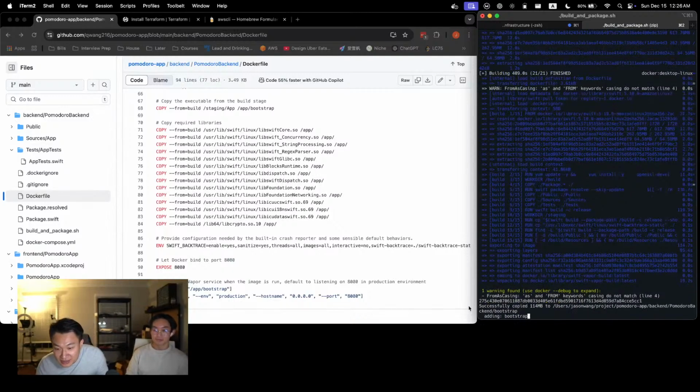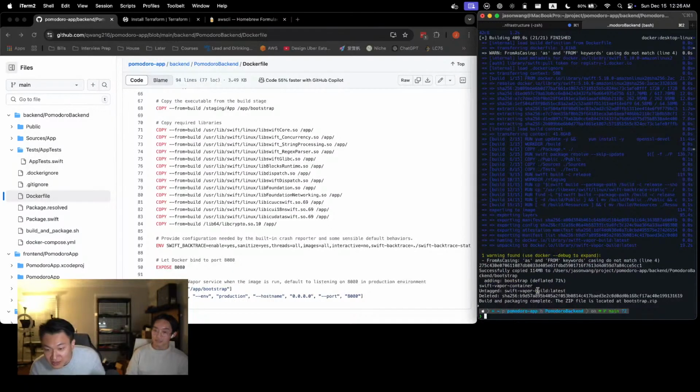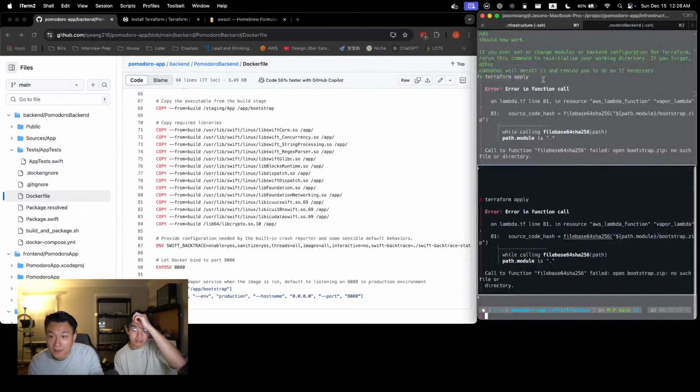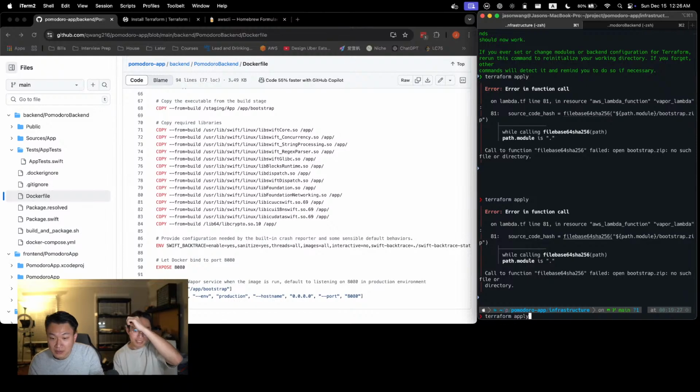All right. Okay. Now it's successfully copied. All right. We need to run the... Yeah, but not from the backend. Let's go back to the infrastructure. One more time. Terraform apply.